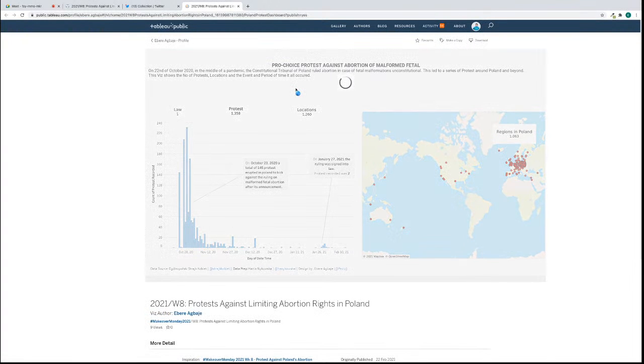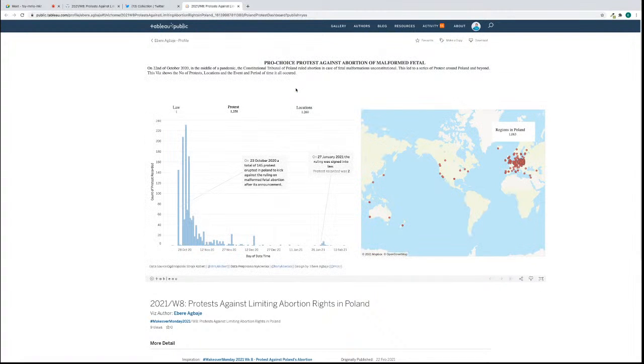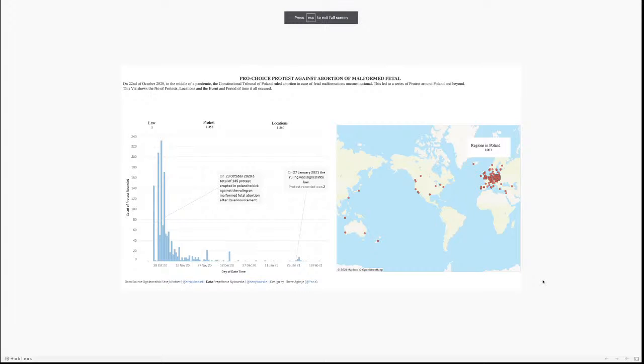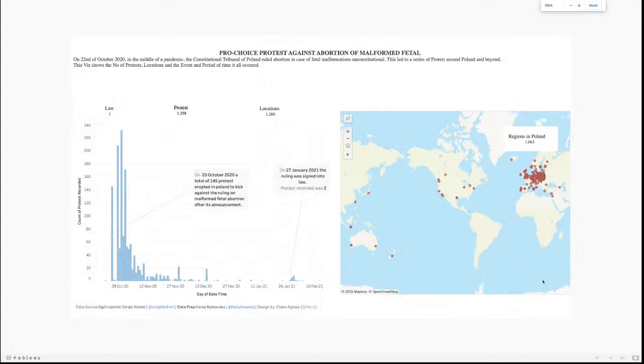Great to see so many people in the chat. Alrighty. So, I'm going to look at the image. Okay, pro-choice protest against abortion of malformed. It should be fetus, not fetal. So it's fetuses with malformations or fetal malformation, I guess. Okay, so there's a bit of context.